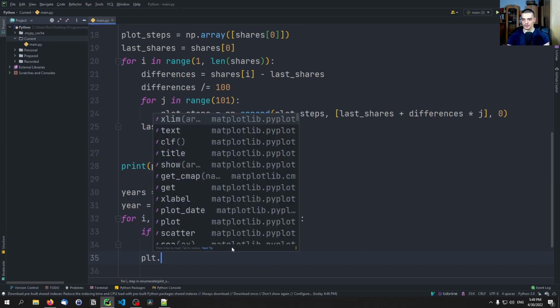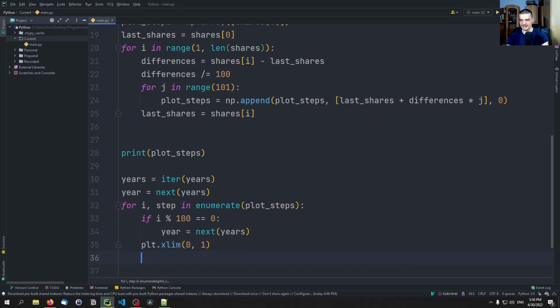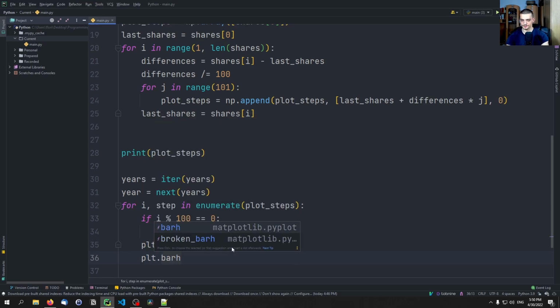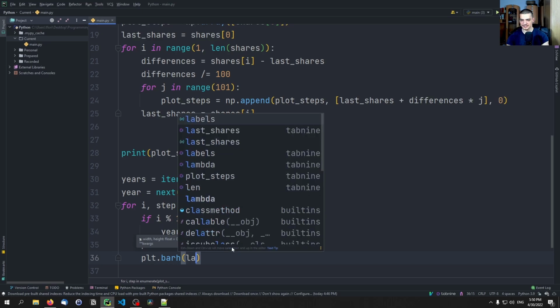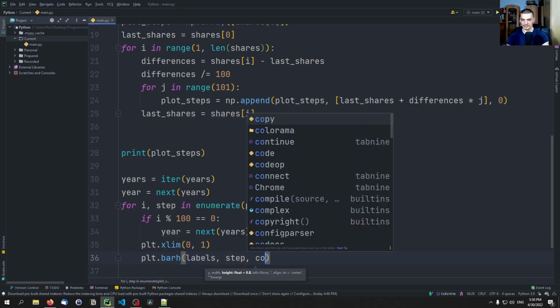And for the plotting, we know that the x limit is never going to be, we're never going to need an x value larger than 1, because the maximum value that a company, or a browser in this case, can have is 1, which stands for 100%. And because of that, we're going to say from 0 to 1 is the x limit. And then we're going to say barh, so horizontal bar. It's going to be the labels and the step that we're currently looking at.